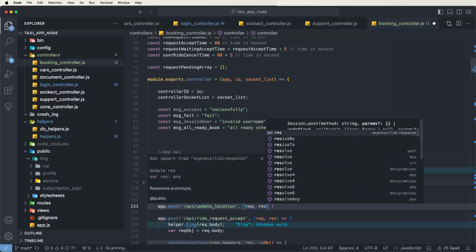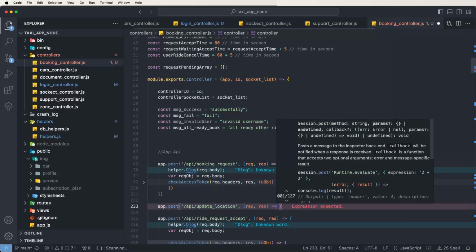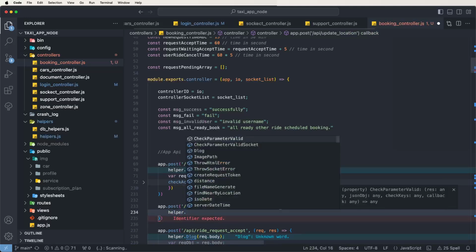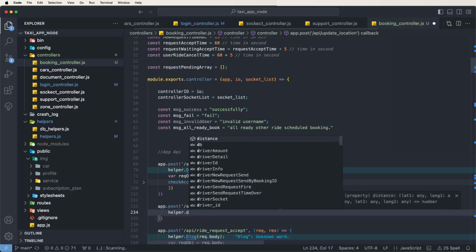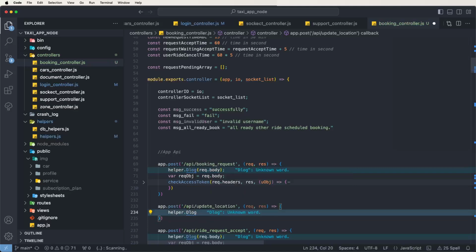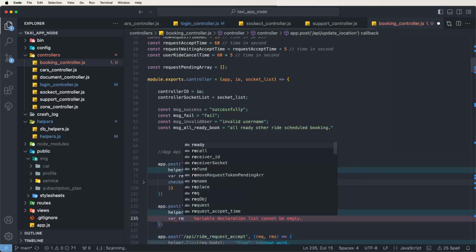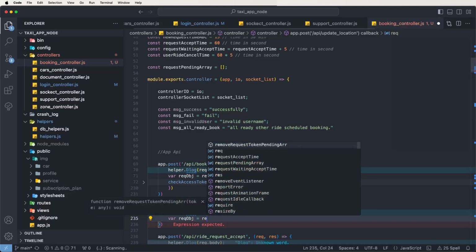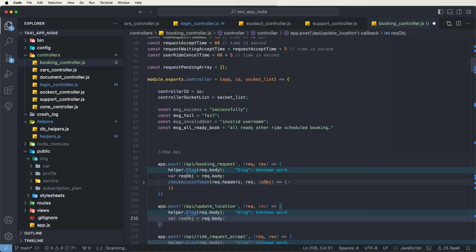Now request, and save this value like this. Now check helper dot dlog and print this request dot body. Now write where request object is equal to request body.